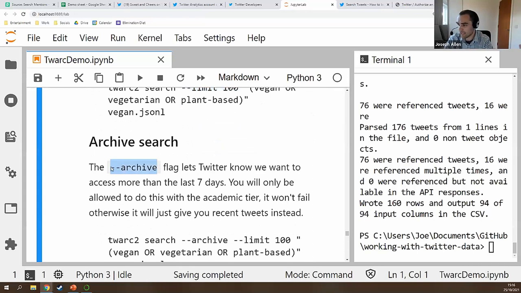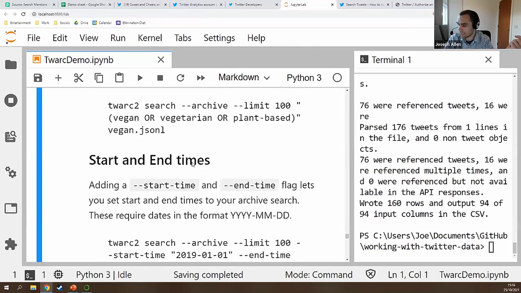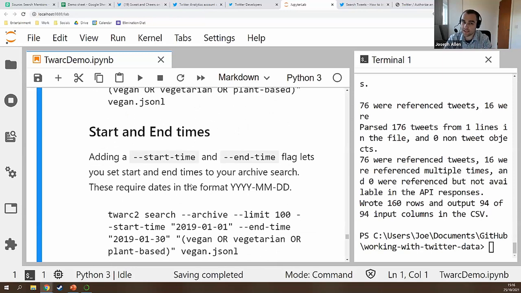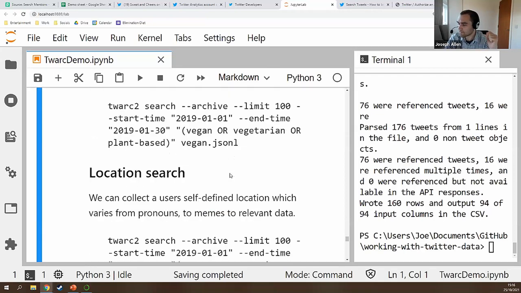Then there's the archive flag. We have to use this to make sure that Twitter knows we want old tweets and we want to use that academic tier. So we just add that archive flag there in order to force us to use that instead of collecting all the recent tweets and then collecting the further tweets. We can add a start time and end time in a year, month, date format.